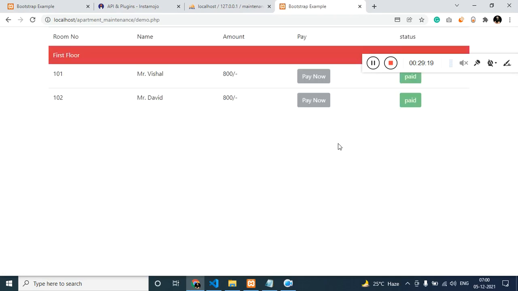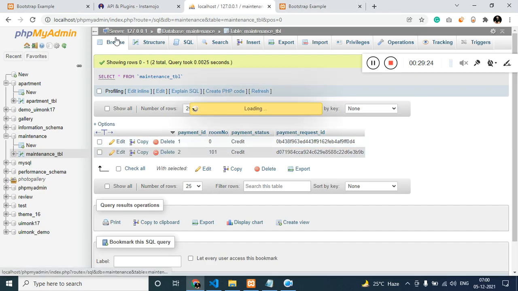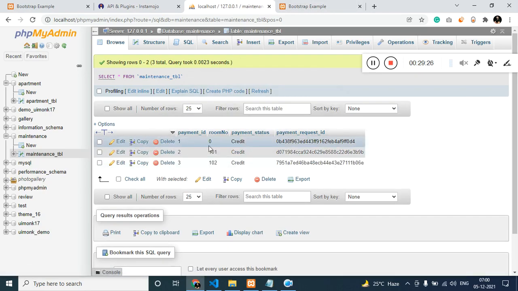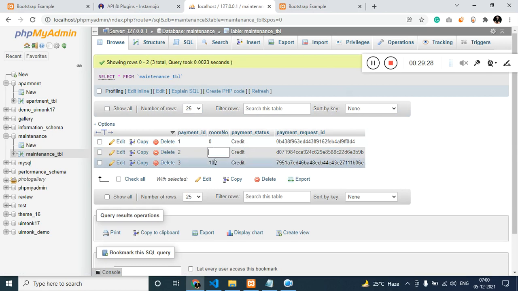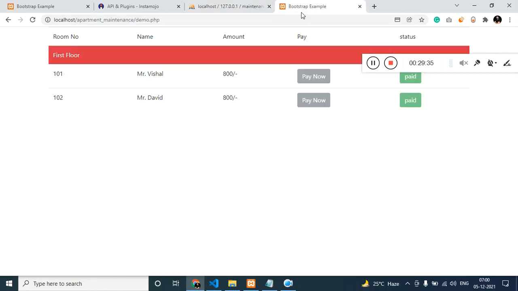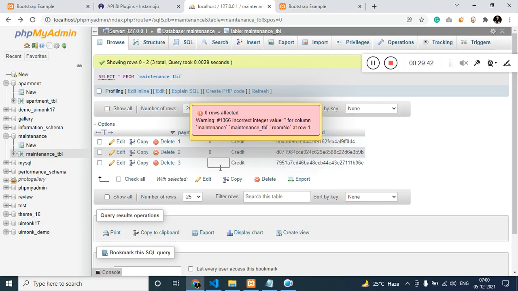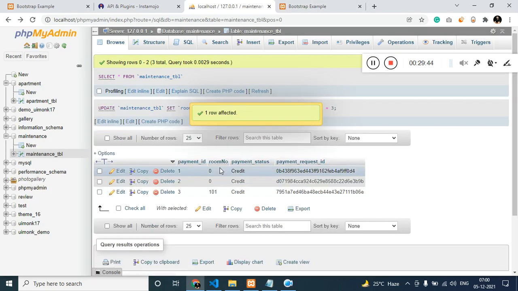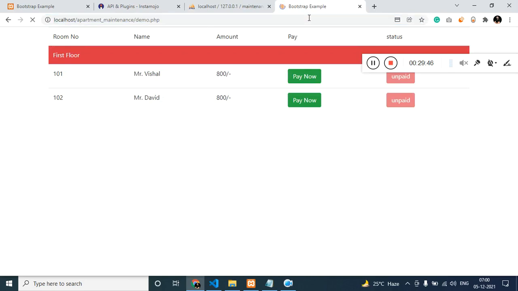Now you can see it is because the table has 102 and 101. If I remove these two, then again the payment option will be shown. Cool. So that's how the trick works. If we make 101 engaged, it will show pay. So I believe the scope of this video is done. Thank you so much for listening.